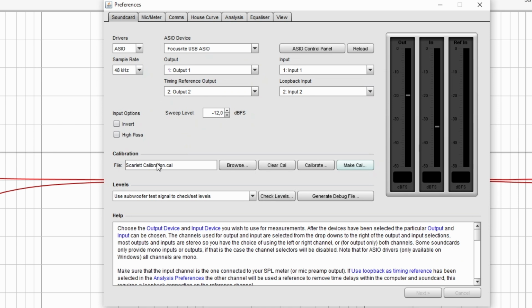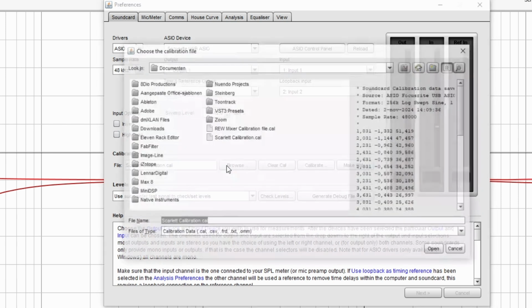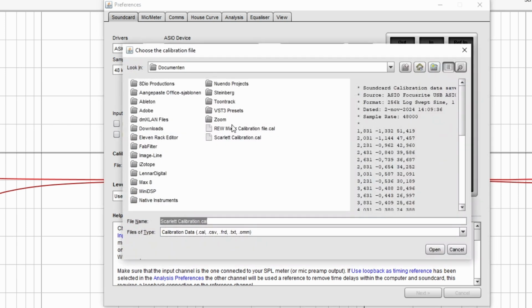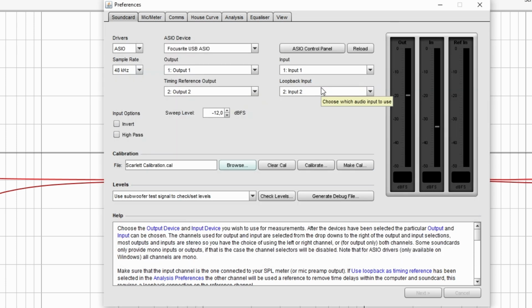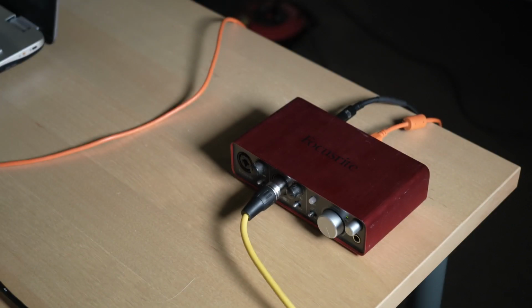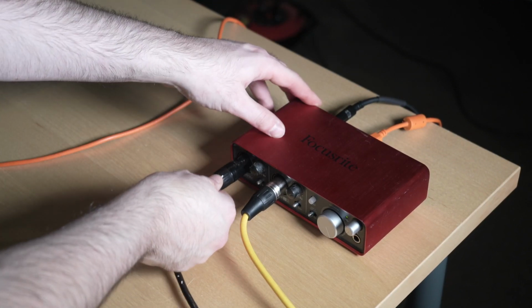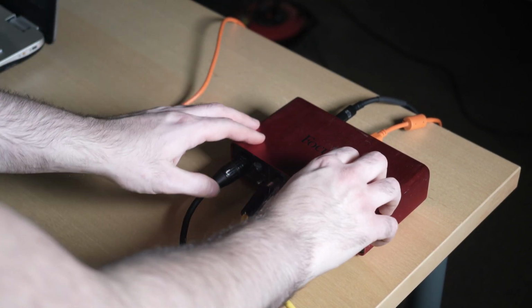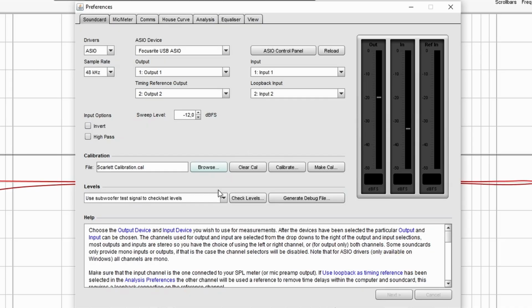Save. And now it's selected right here. You can also press browse to browse other calibration files. But now we're set up to record, so I'm just going to remove the jack cable and reinsert the microphone. Alright, so now I need to check my levels. First of all, I'm going to go right here, press the arrow and select use main speakers to test signal.